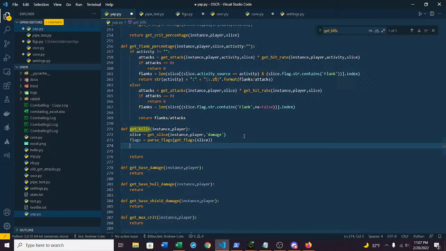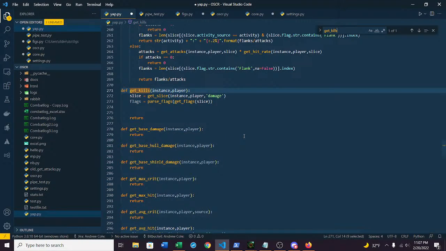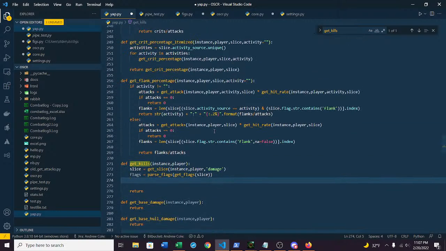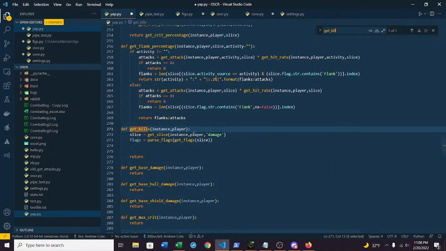Kills, right? This is how many things we killed, not how many things killed us. That would be deaths. Do we have a get deaths? We do have a get deaths. It's already implemented. Never mind. So now we just need to sum up the number of ones that have that in there. Well, actually, is that really what we want? Parse flags. That's just giving us a unique one. That's not what we want. I'm on the wrong track here.